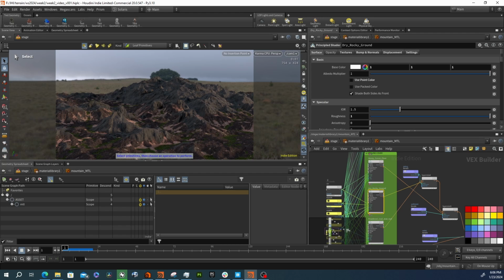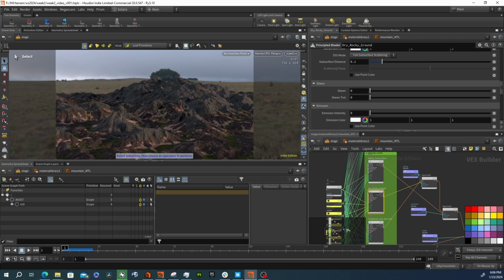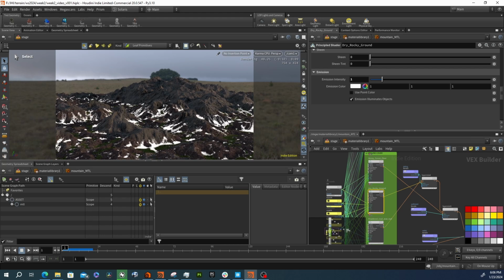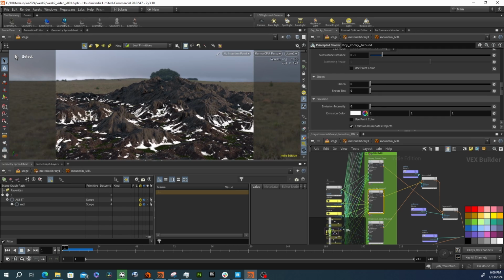Here's a great way to test. If you're not sure what shader is what, come into the emission and turn on emission, and you can even add a color, and then you'll know which shader is which. It'll come in with an emissive color. Okay, so that's not the one that I was thinking of. Good to know. So we'll turn that back off.